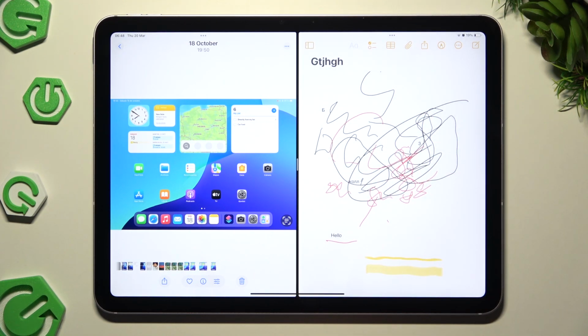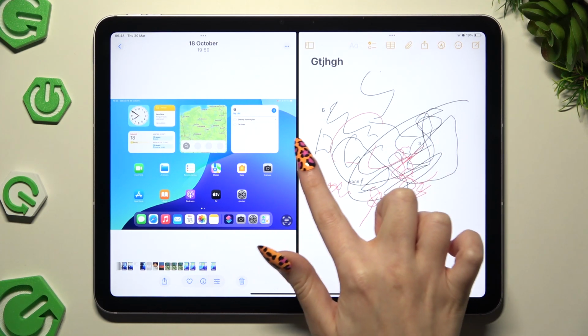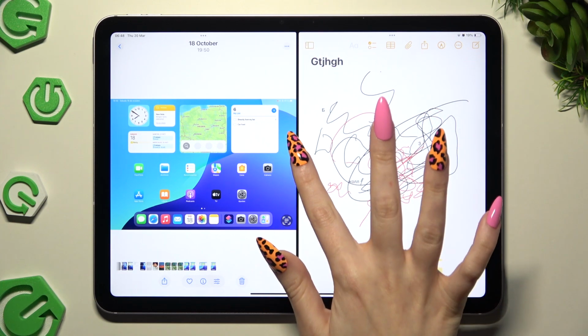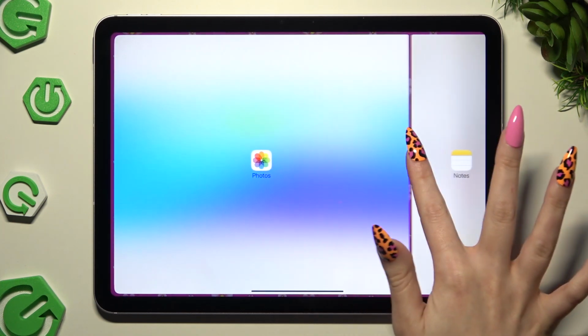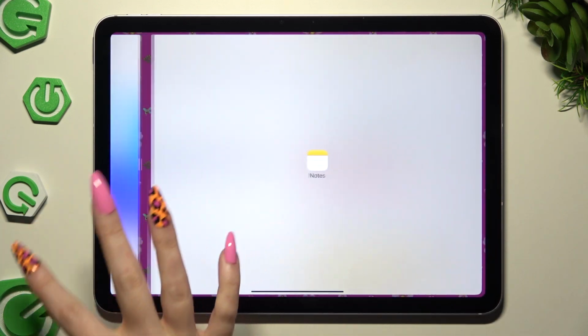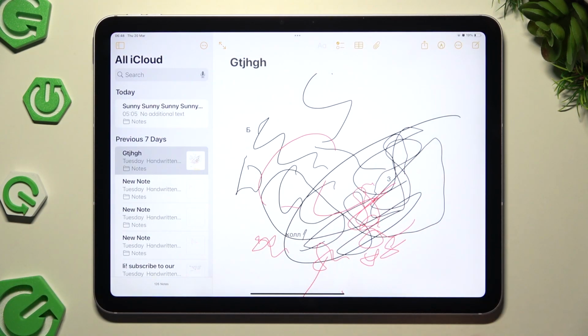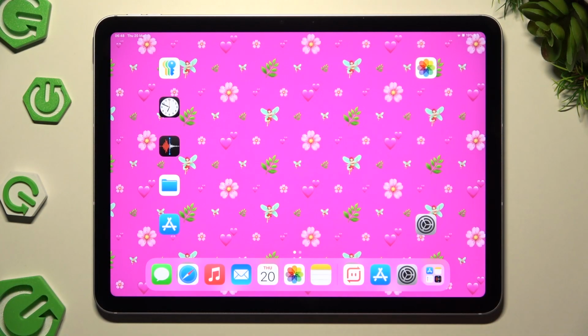If you wish to go back from it, hold this line in the middle and drag one of your apps all the way to the right or to the left. Then just simply close this one.